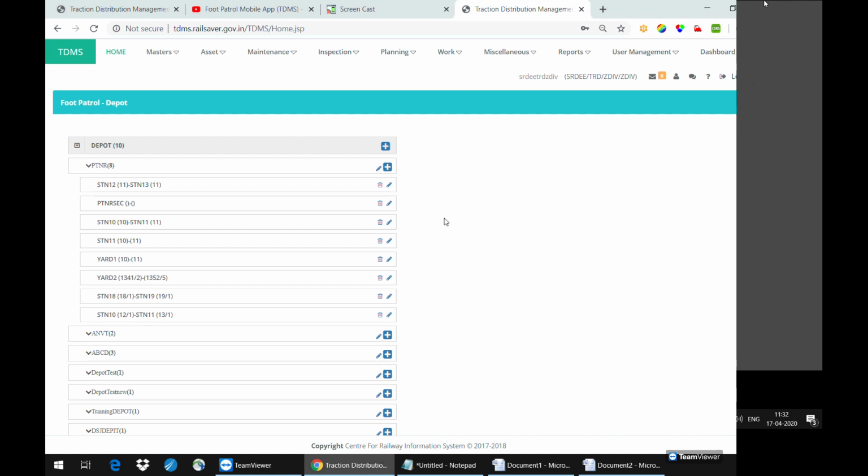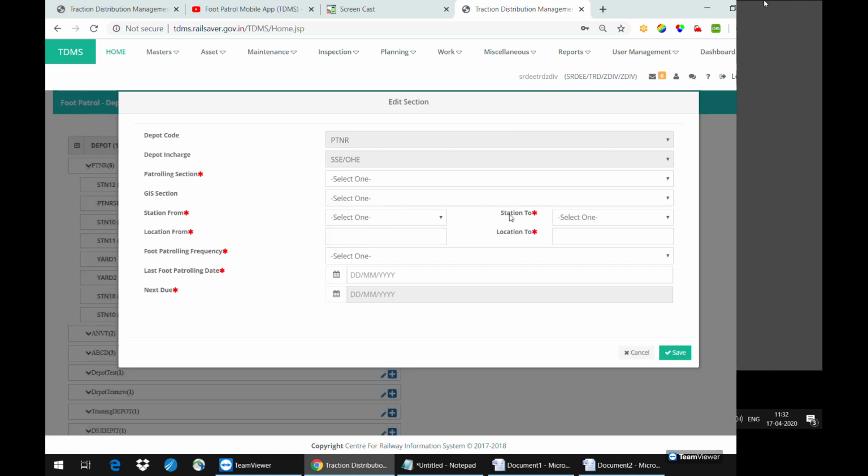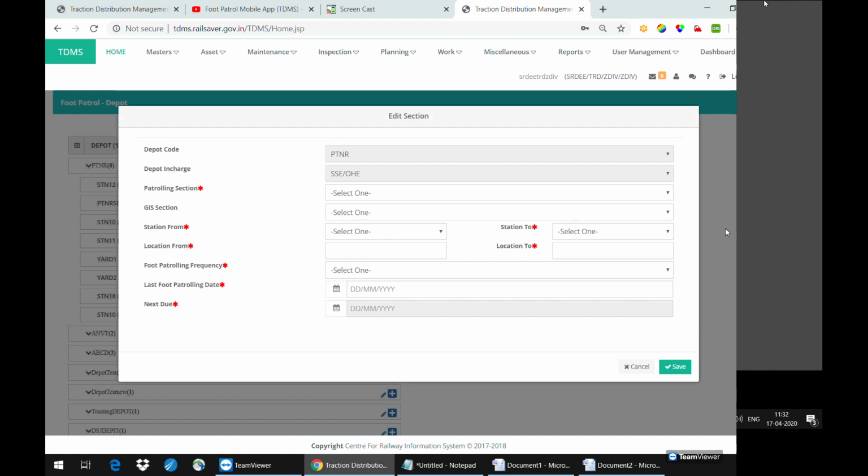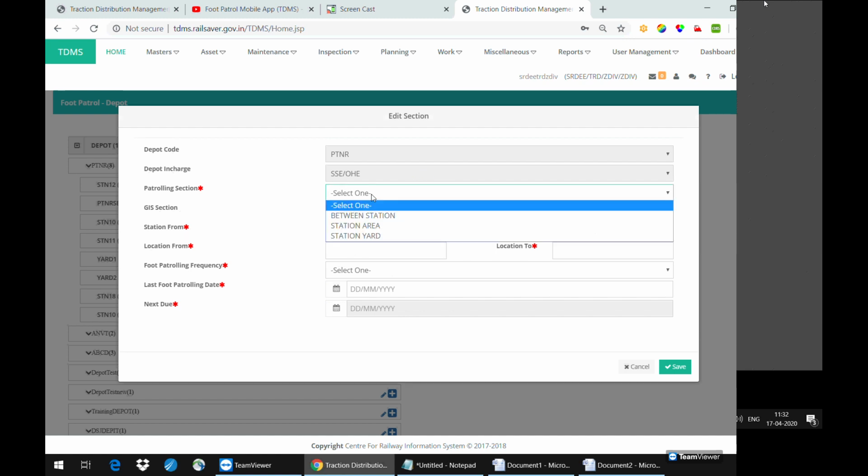If you want to edit or add some additional information in a particular section, you can click on this edit section button. So this is the edit section button. Here you can select the patrolling section.